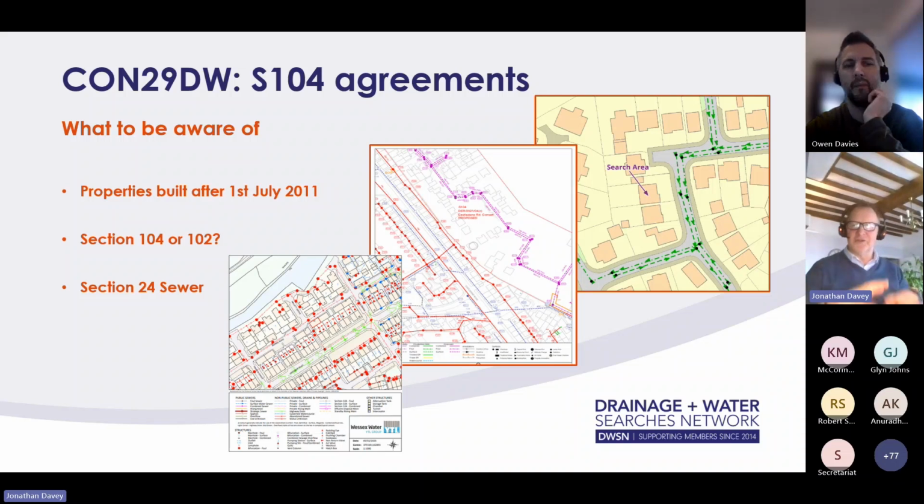So I'm very conscious of all this being very wordy, and trying to make it stick, but it's difficult not to be too dry on this. But properties built after the 1st of July 2011, so that's the sort of deadline thing, take a little bit more care when you're looking into that.